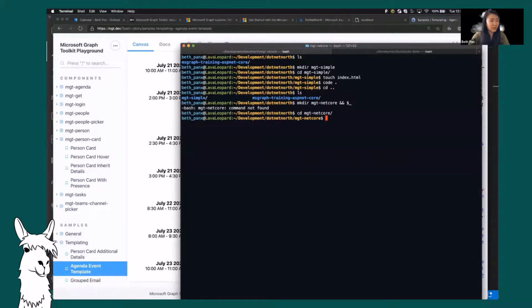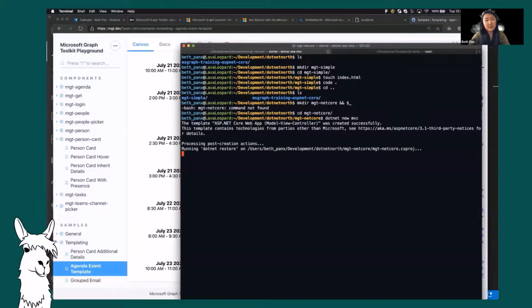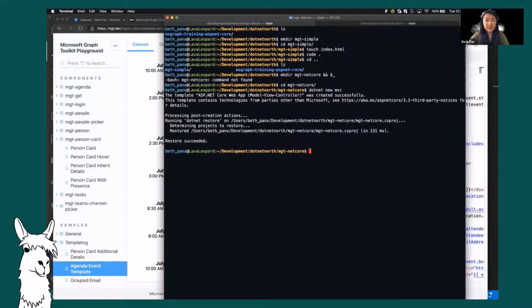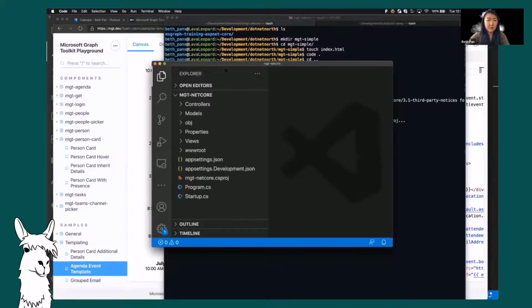Okay, I'm in my directory where I'm just going to do, if you're familiar with the .NET Core SDK, dotnet new mvc. This is going to create a new MVC project for me using the .NET Core SDK. As you can tell, I'm not coding in Visual Studio, so you don't really need Visual Studio for this. So I'm just going to open up my VS Code. Also, I'm going to close this one so I don't get confused.